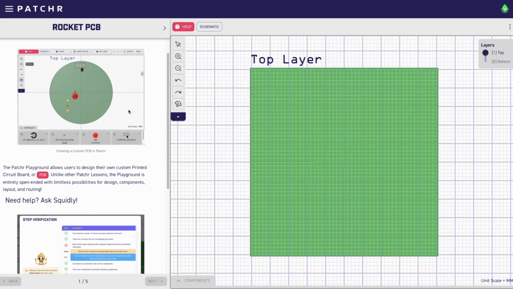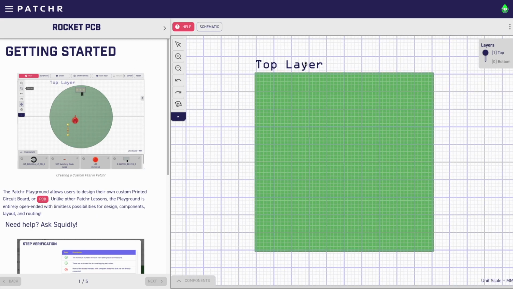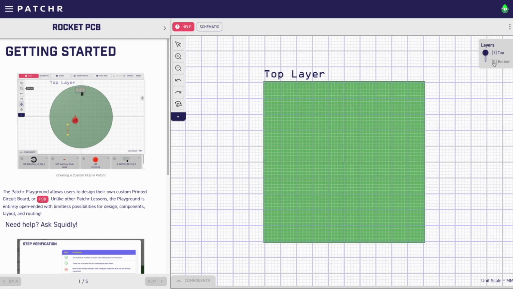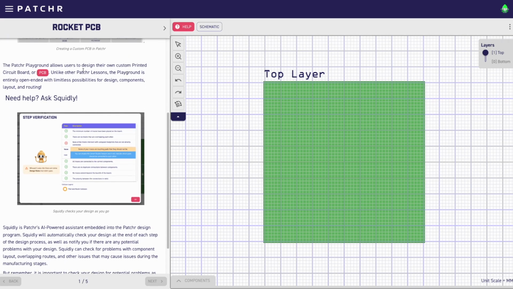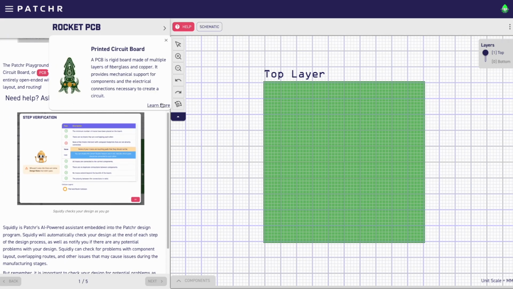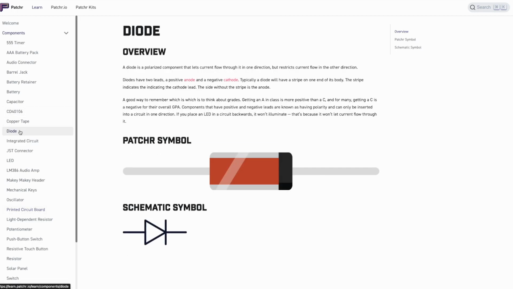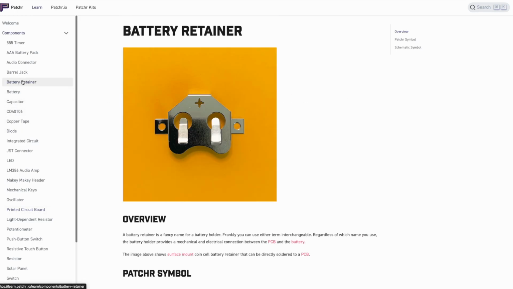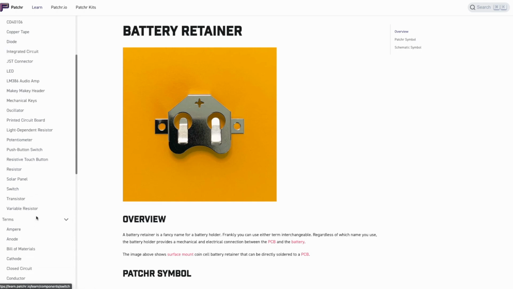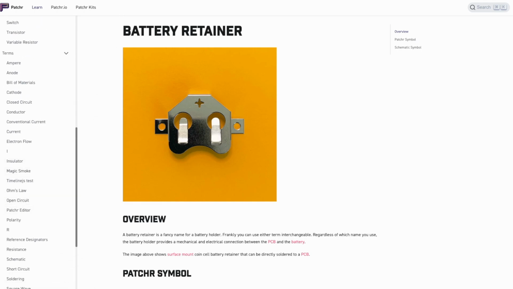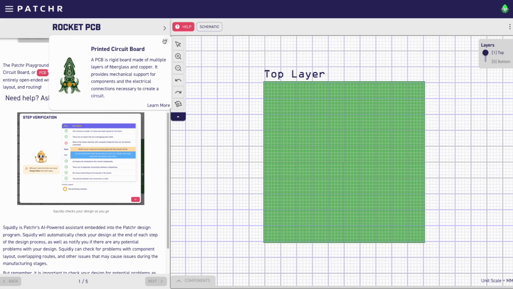The studio is broken down into steps that walk us through creating our own custom PCBs. In the first step, we just learn about the basics of using the actual playground, all the built-in tools, as well as some fundamental definitions. You can learn more about electronic creation and components in the Patchr Learning Library, which is embedded throughout the Patchr Playground. We're also introduced to Squidly.